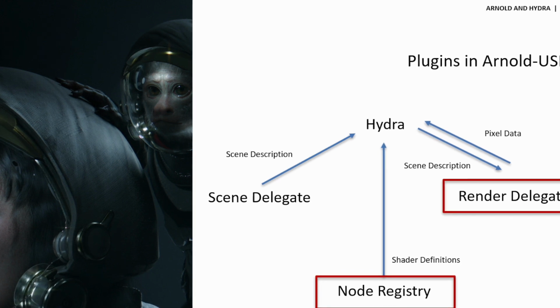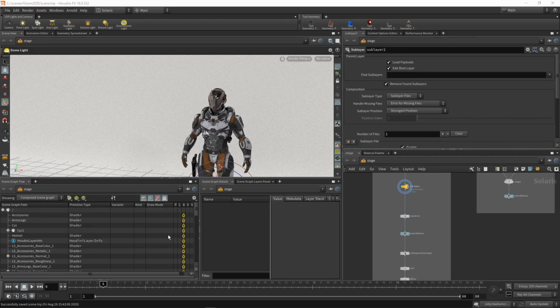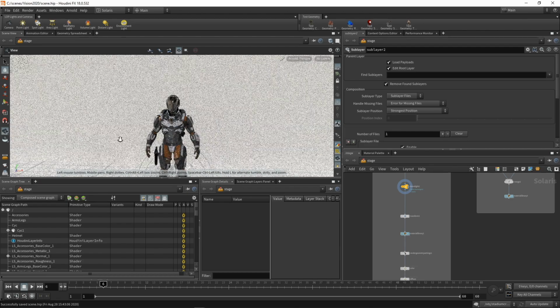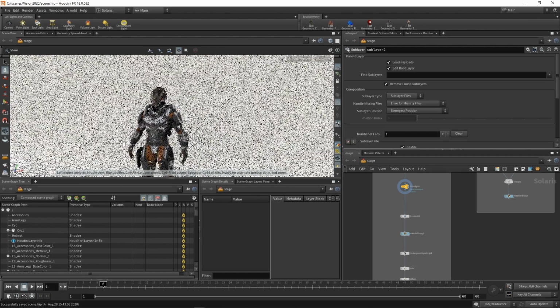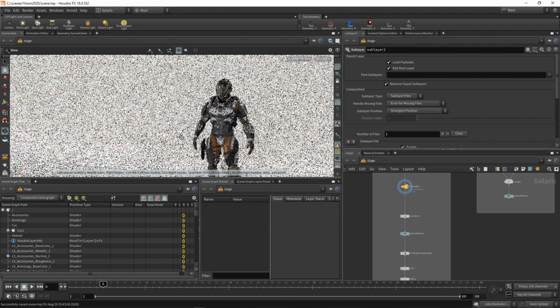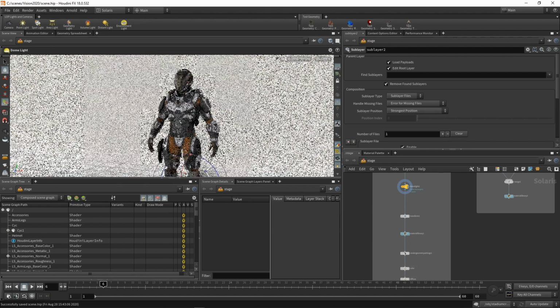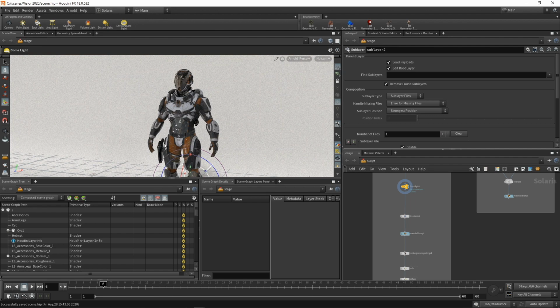A great example of using Hydra is Solaris, Houdini's lighting and scene assembly tool based on USD. Solaris recognizes our render delegate and the node registry plugin from HtoA, so it can compose Arnold renders over the OpenGL viewport. We can import the USD file from Maya and see the same results as in the previous presentation. The viewport remains highly interactive and performance is comparable to the Arnold render view.